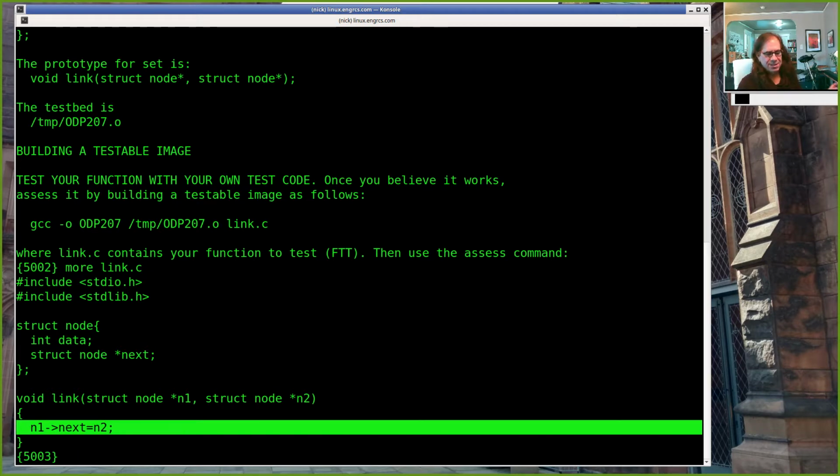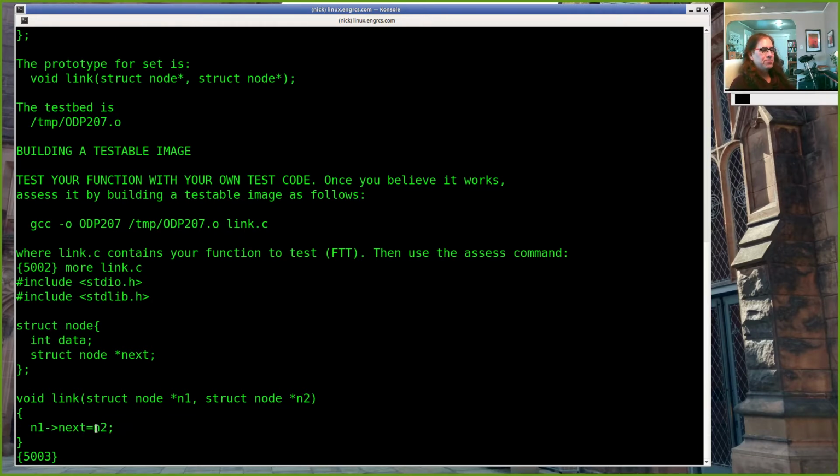Getting that to work is good, but there's a deeper-level question, which is, what exactly does this mean? Why am I setting it equal to n2 instead of ampersand n2? Why am I doing n1 arrow next instead of n1 star next, or star n1 dot next? All these details are the things you want to be trying to understand.